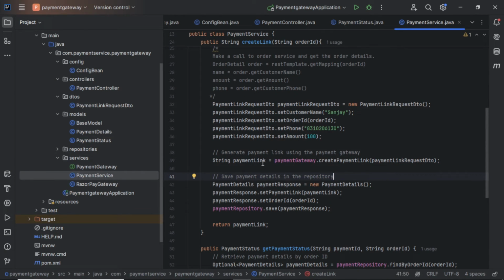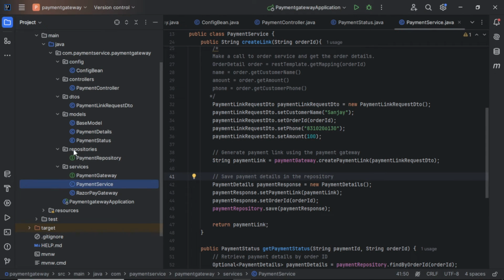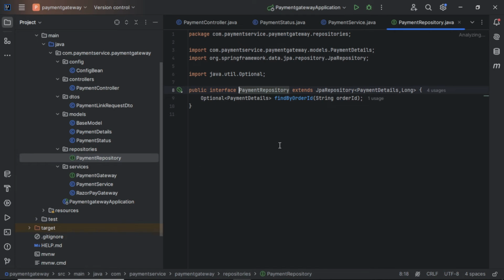For that, we have created one repository package, and inside of this we have created one payment repository that extends the JPA repository. Here we have created one method, findByOrderId. You have to follow some convention: findByName and findById are common, but findByOrderId is not common.